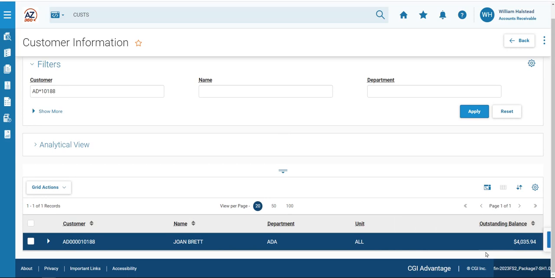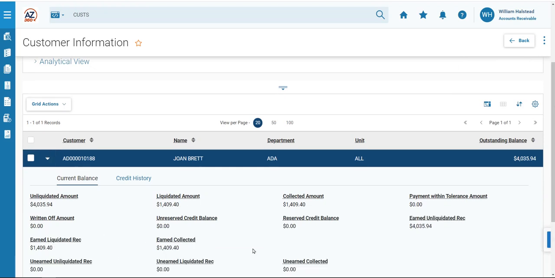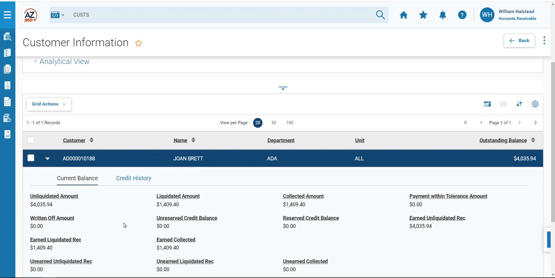Notice the same outstanding balance, $4,035.94, but in this case, the CUSTS shows the customer balance with all billing profiles factored in. So it's not just the DPBOT that we saw on the CUSTA previously. Keep in mind if you click the expand caret, all of the values that show are static. There are no blue hyperlinks like there are on the CUSTA.